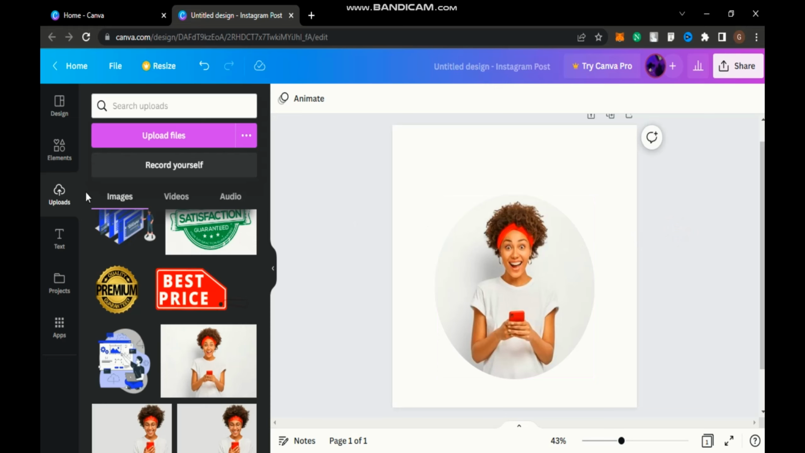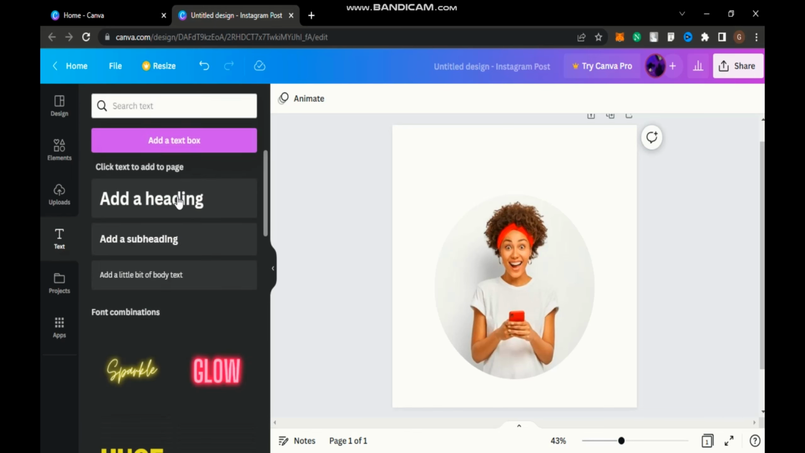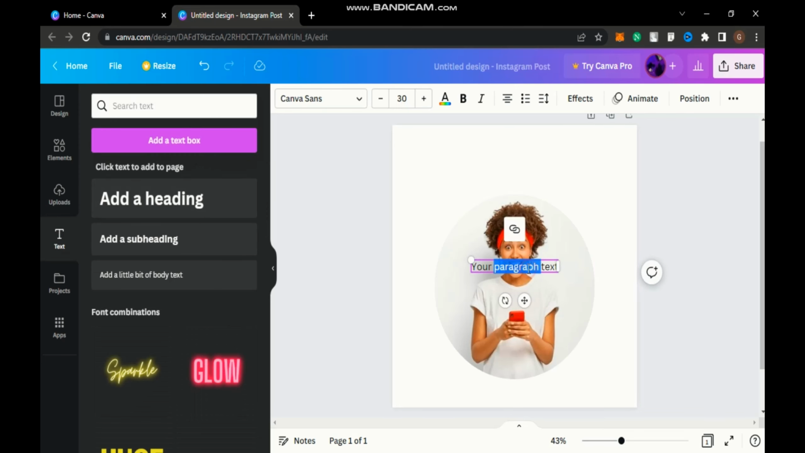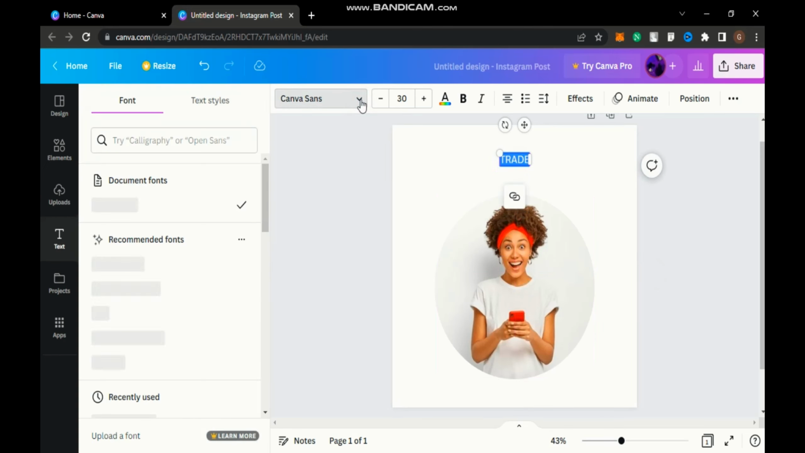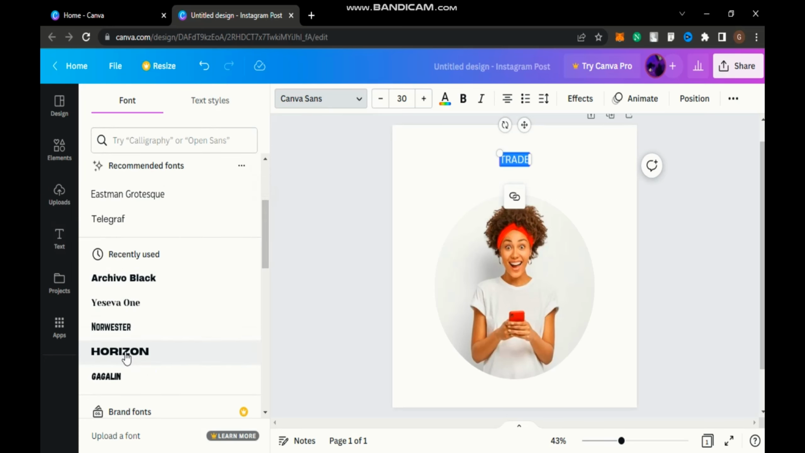Then I'm going to add the text element. Let me add a text box. Now let's type trade. Bring it up a little bit. Let's change the font style. Let's use horizon.